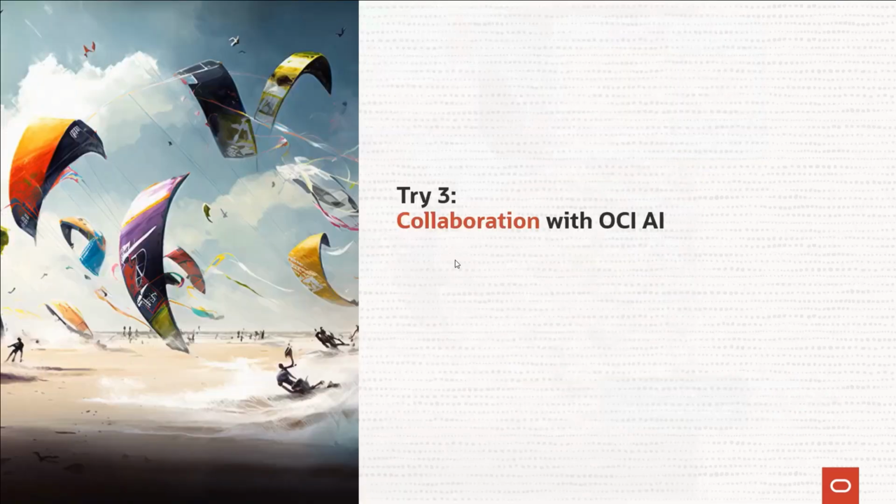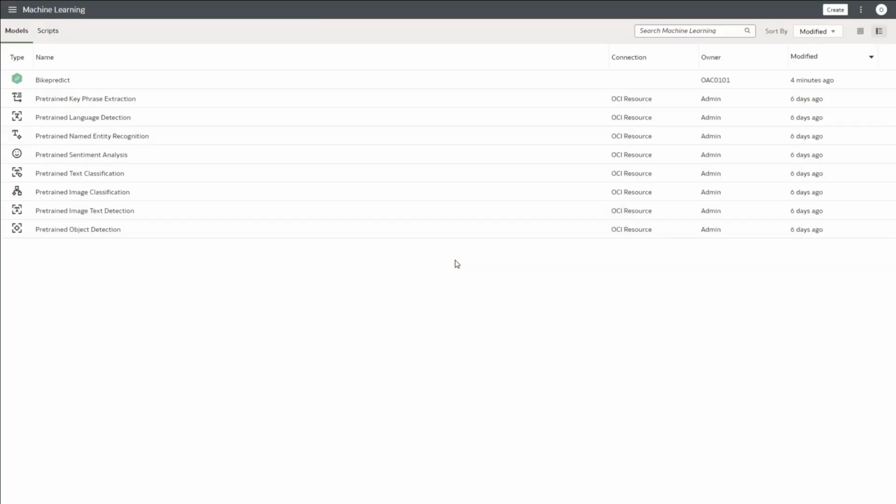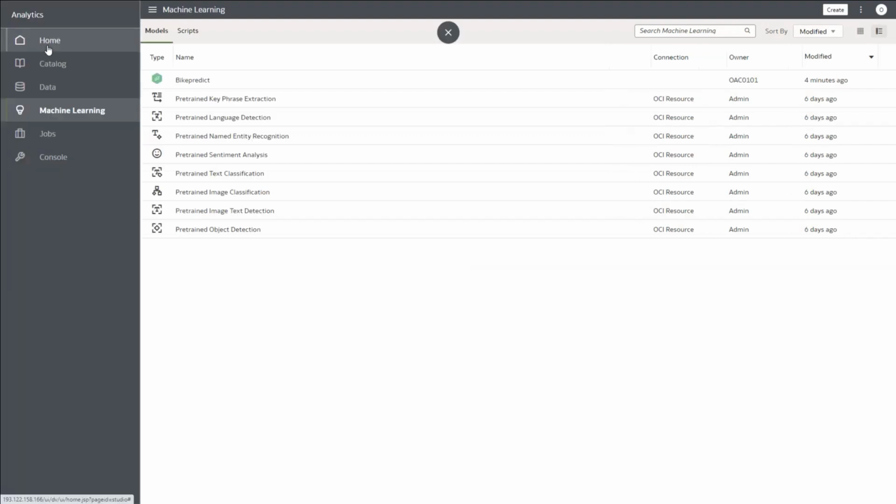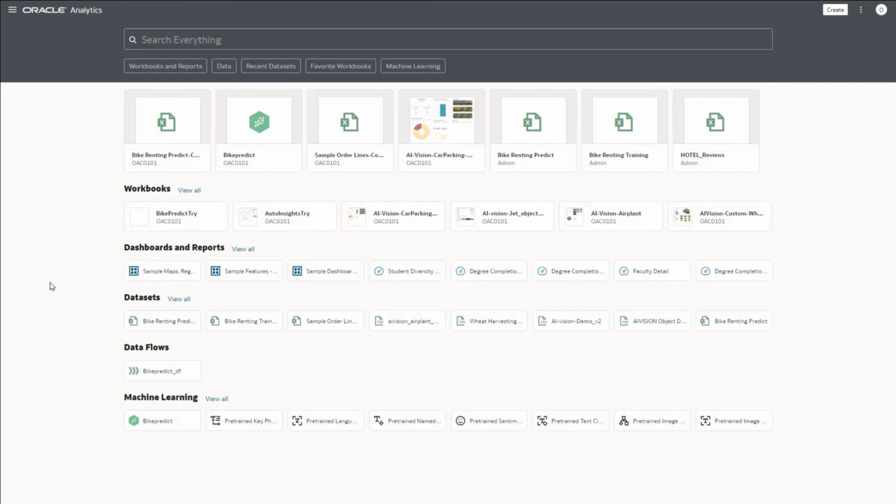So let's go to try 3, right? Just a moment, let me go back. Okay, we are back in the OAC screen. Let's come back to the home page. Now, for this purpose, we'll start with the AI language model, and the use case here is, there are a lot of people who have stayed in multiple hotels across US, and then they have shared their feedback about their hotel stay, right? So we are going to do a sentiment analysis of their feedback with respect to their hotel stay.